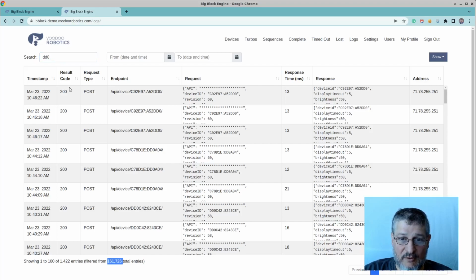You can see there's a whole bunch of entries in the log, of which if I just type in DD0, I'm filtering it down to 1,400 entries. But one of the very useful things I can do in the log is put in the word command, and that'll focus in on all commands that were sent to devices. This is a very, very useful filter to use, and you can see over here it's processing.